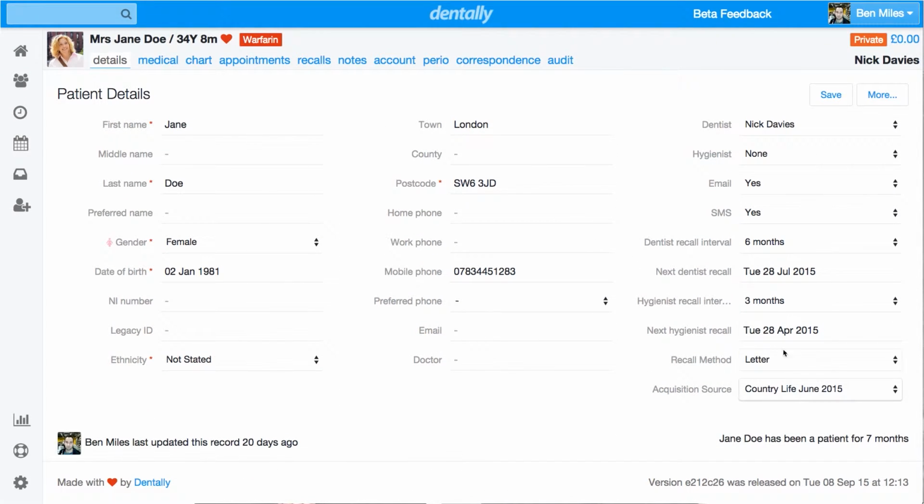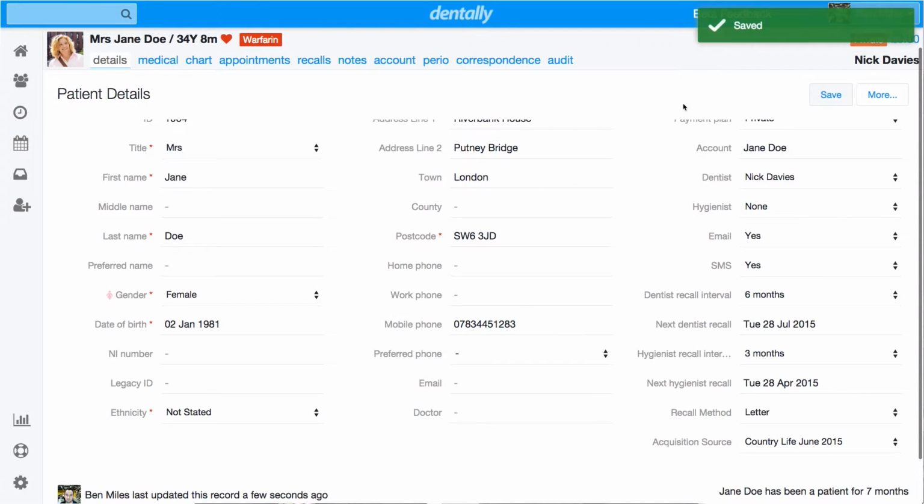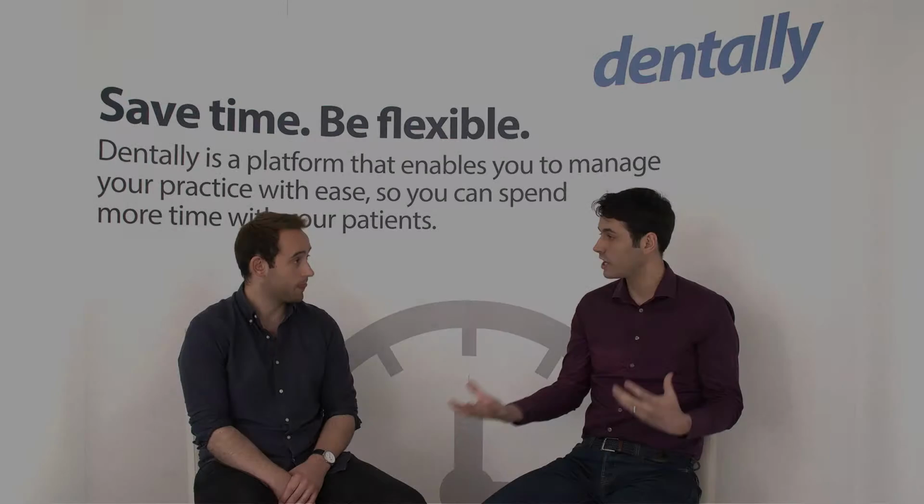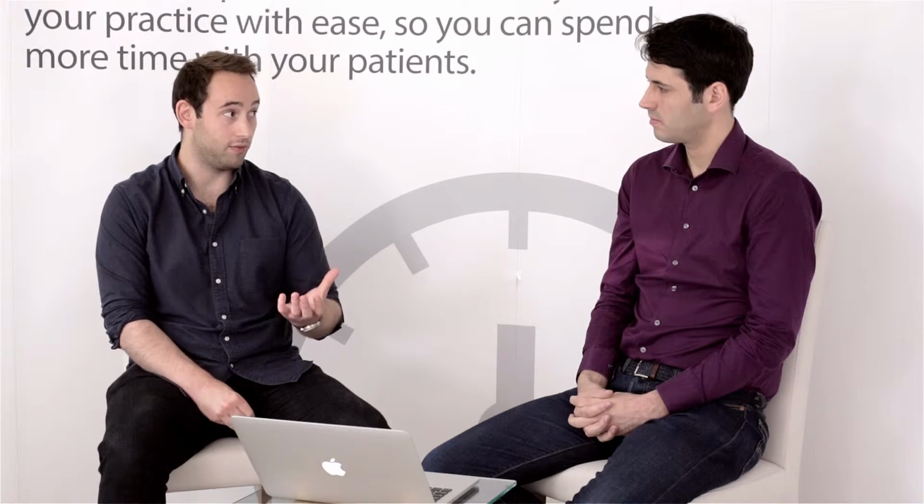Fantastic. But then you've got like 10 patients from this channel, 20 patients from this channel. How do you assess each of those channels' performance as a direct comparison? Sure. So the actual value in this data actually comes from when you look at your spending in each channel compared to the number of patients you get from that channel.